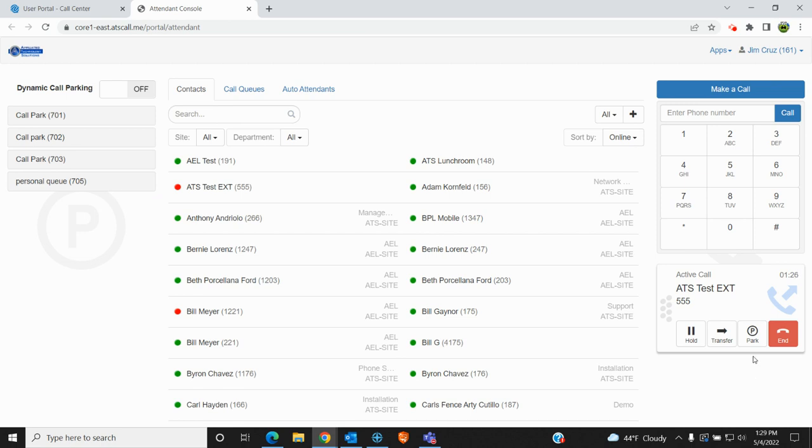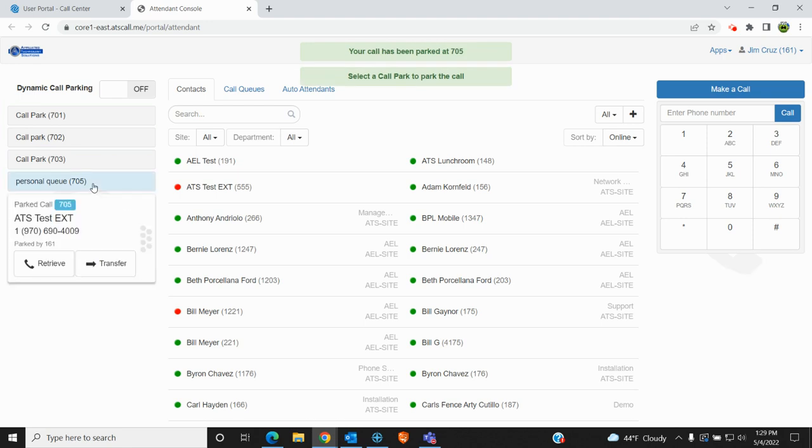You also have the capability to park a call. If you click park, it's going to ask you to select where you want to park your call. Then it appears like this, where ATS test extension has parked a call from this number at this personal queue. And again, you can select any queue that you want.